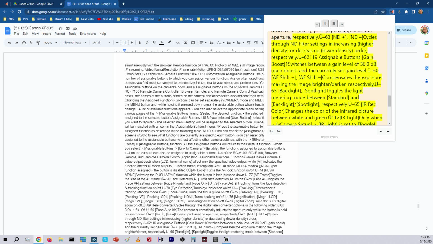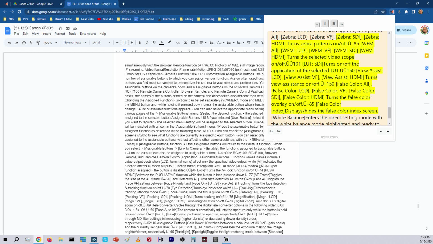Zebra, all, zebra LCD, zebra VF, zebra SDI, zebra HDMI turns zebra patterns on/off. WFM, all, WFM LCD, WFM VF, WFM SDI, WFM HDMI turns the selected video scope on/off. LUT SDI turns on/off the application of the selected LUT. View Assist LCD, View Assist VF, View Assist HDMI turns View Assistance on/off.